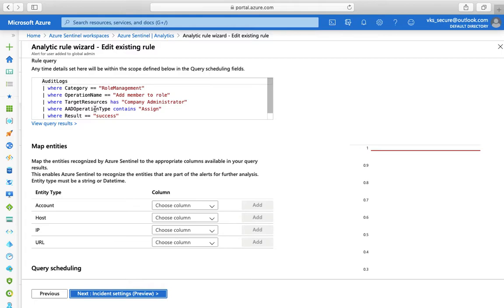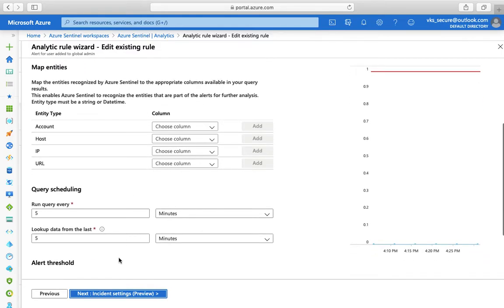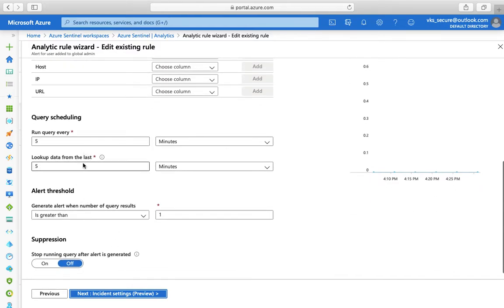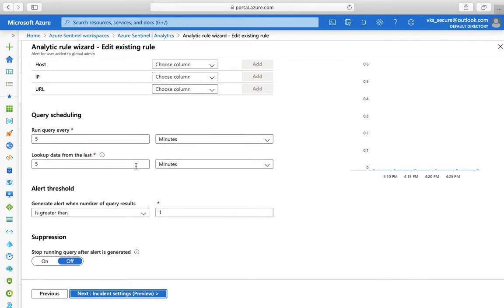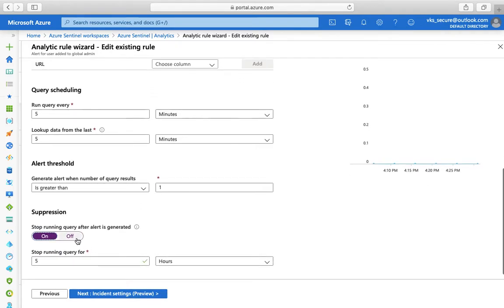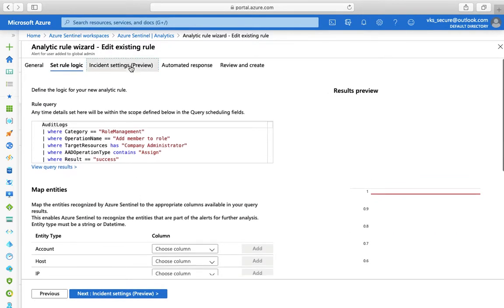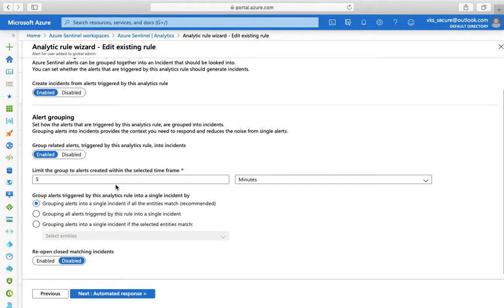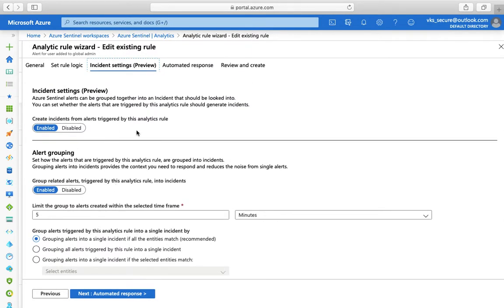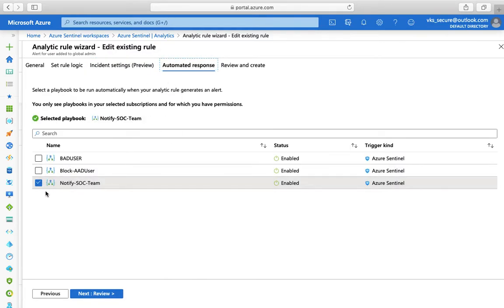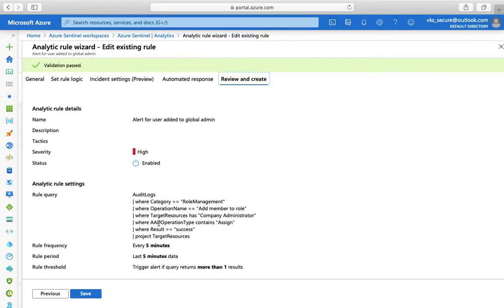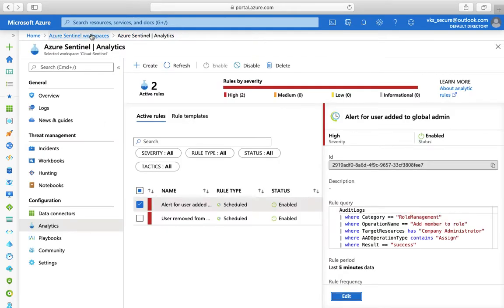create the Kusto query, and you can map the entities, and you can set the frequency, that is, how many times or within what time frame you want to run the query. You can stop the query or do a suppression, let's say after how many hours or minutes. Then you have some incident settings, you can do the alert grouping, and this is a very good option where you can link the playbooks so that you can automate or orchestrate the response for the particular alert, and with the help of which we'll be able to create incidents or respond to incidents automatically.